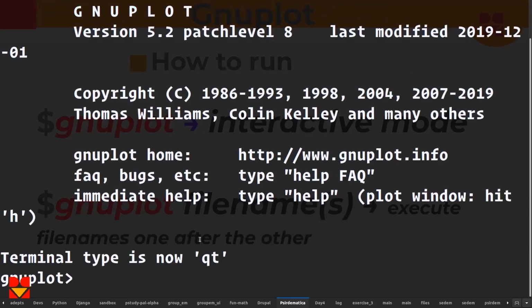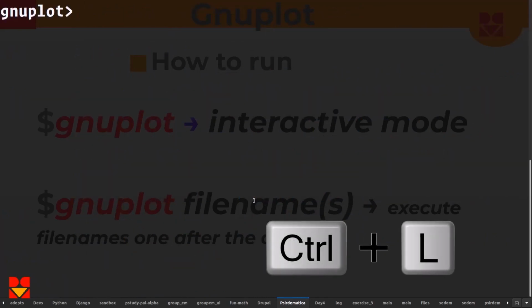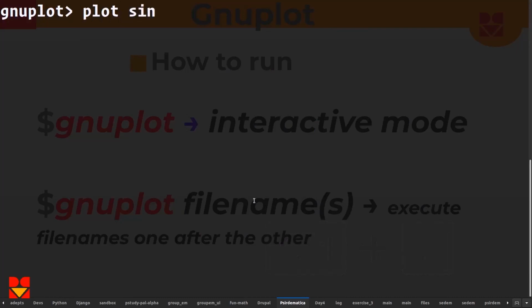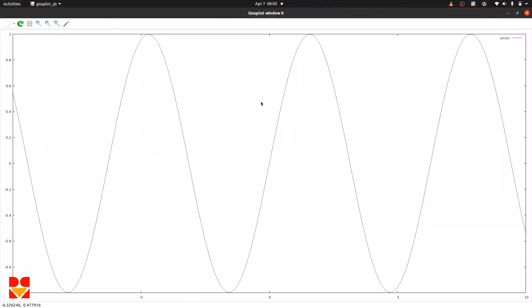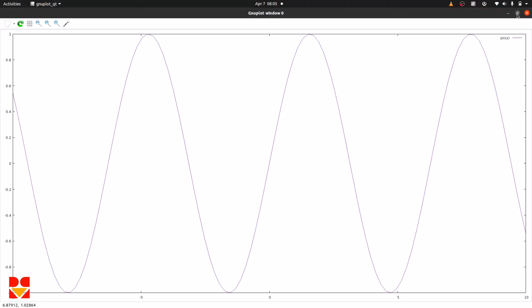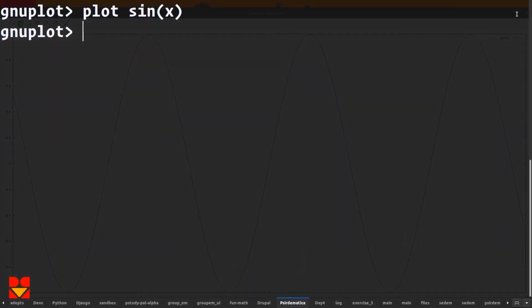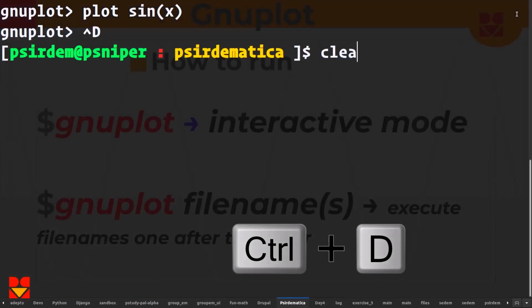So you can see here, I can just do Control L to clear the screen and then run a simple command, plot sin x. And I hit enter. I see that my sin x has been plotted nicely for me. That is how we run Gnuplot in interactive mode. So here, I could exit this one with Control D to exit interactive mode.